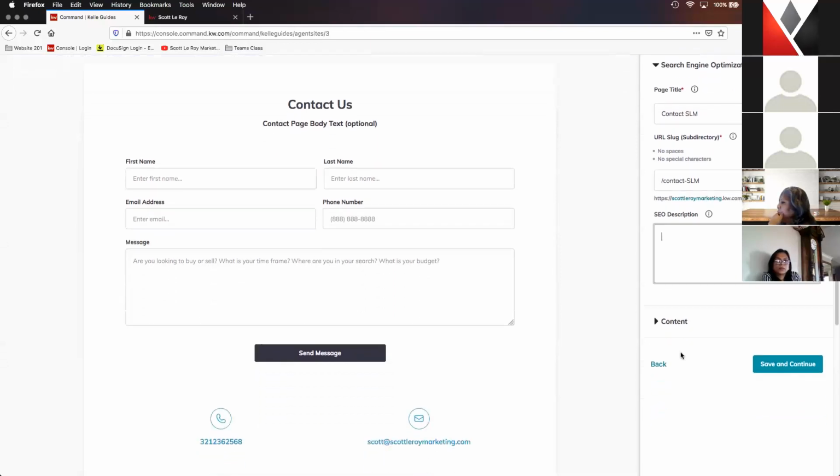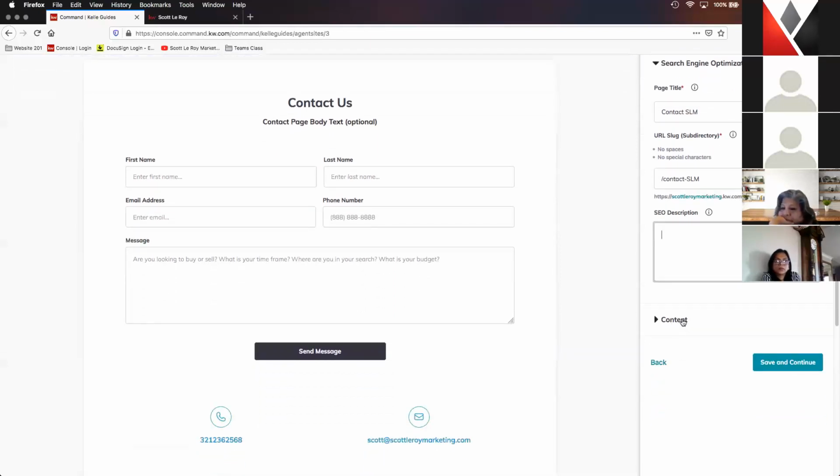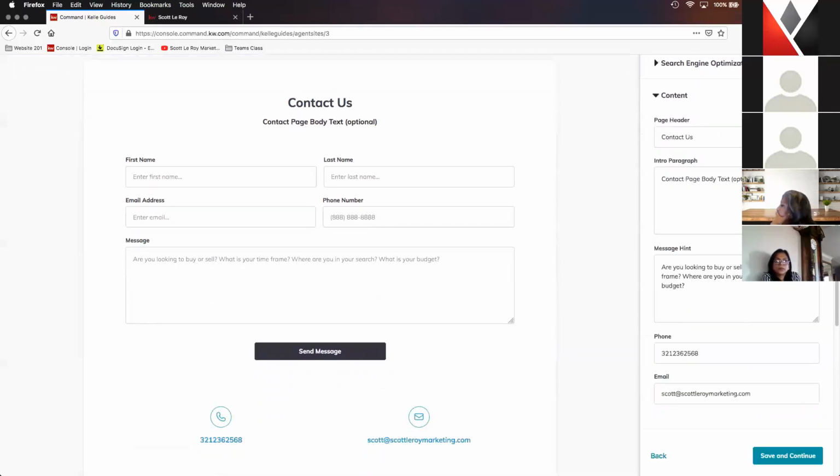Underneath that, we have our content section. We're going to click on content. And then once we have this open, you guys can do the exact same thing. My recommendation is if you guys change this from contact us, I would match your header to whatever you just changed your page title to. So I just changed it to contact SLM. I'm going to continue that through just so everything matches.